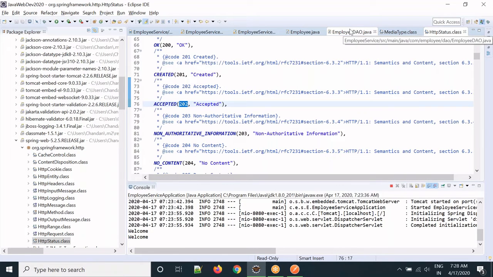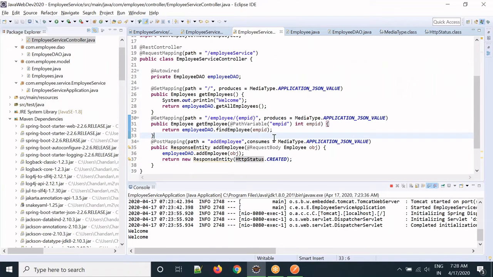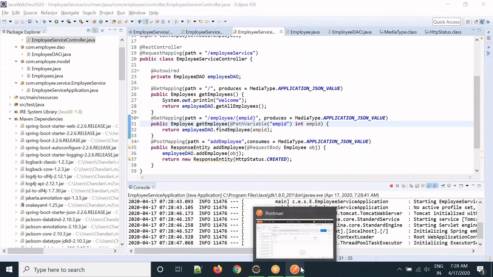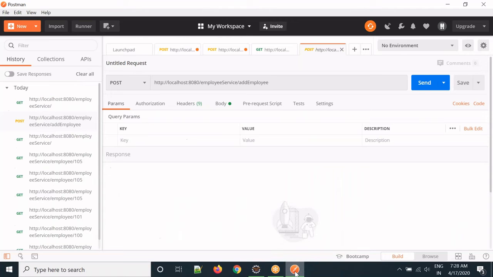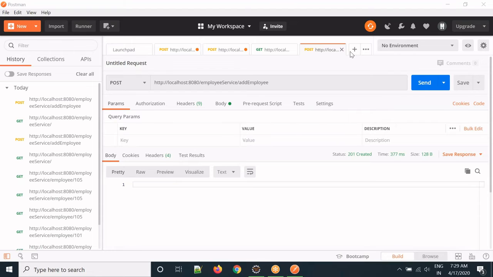So now let's see how this particular data will be reflected here. Save this. Let's go here and we can see. First we have to post again. Inside post we have to add the header, content type, and body, this data. Let's click send. Now we can see this is 201, that is created. Earlier it was showing 200, but right now we are getting 201.